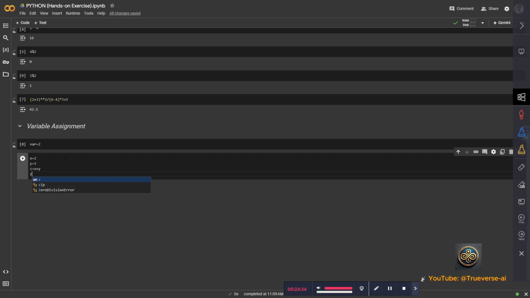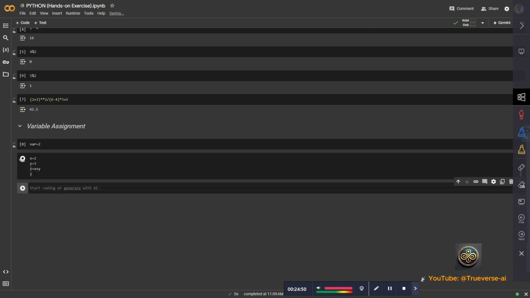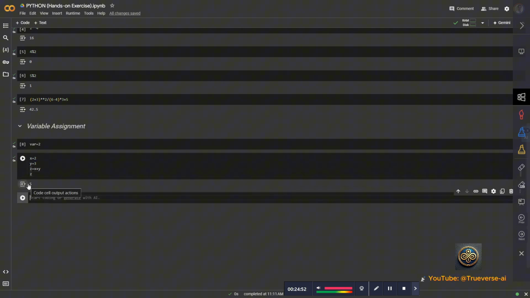Then when you check z, what would be the result? Can you guess? When we put the z, it means print z. So just see, the result is 5. Already assigned. You can write here print z or z or just z. So I think this is enough for this part.